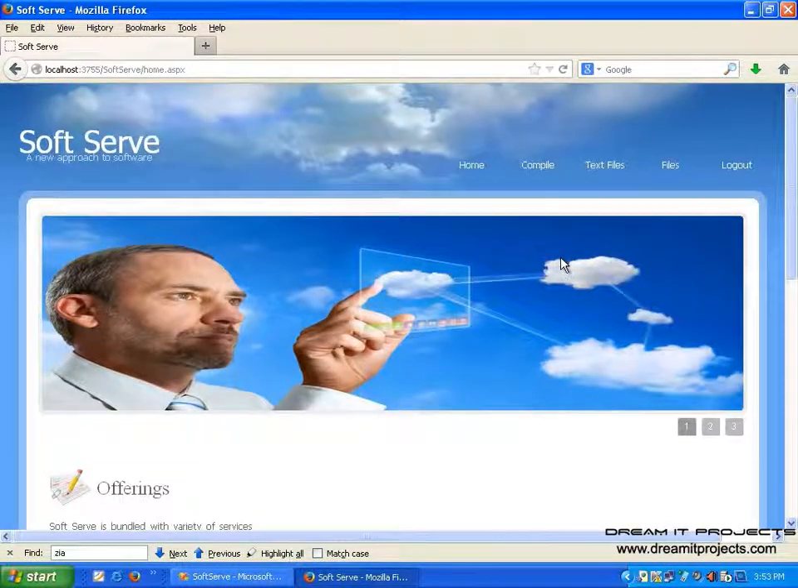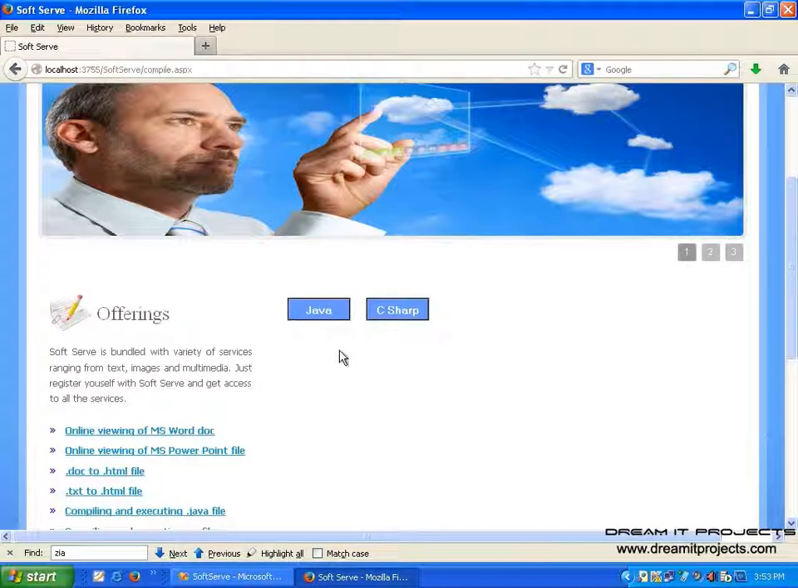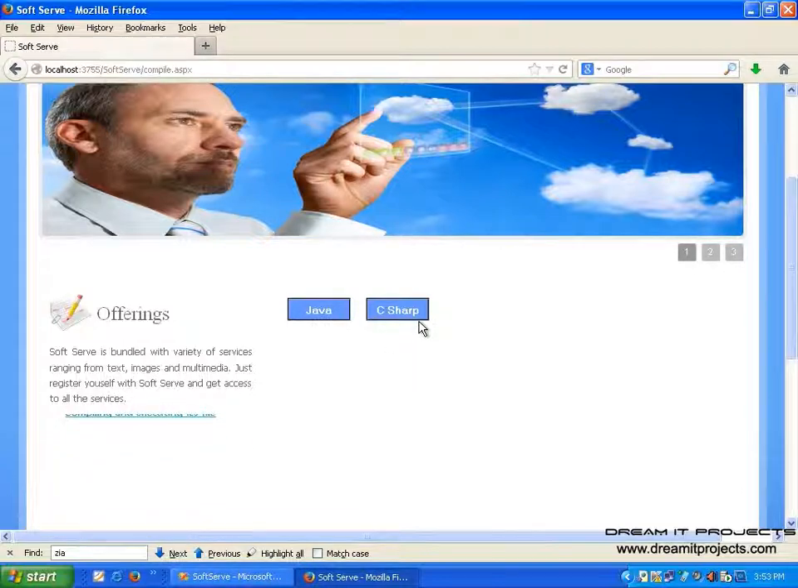So basically you have been logged on. Now you have three things. Since it's a premium user, you have a compiler, text files and files. Let's go on and compile. For the compiler, you can compile a Java file or you can compile a C# file.